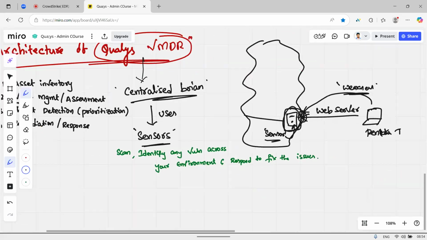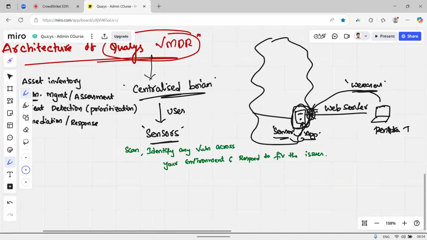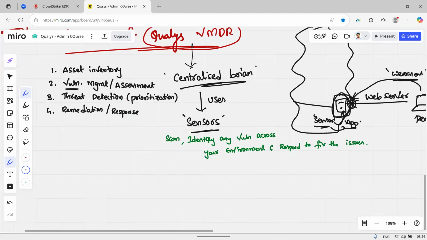It is nothing but an agent, just a simple, lightweight application, just like you have your UPI application. It uses that lightweight application to identify any existing vulnerabilities across the environment, and we are able to respond to these issues to fix them. These are the major capabilities that it can do.